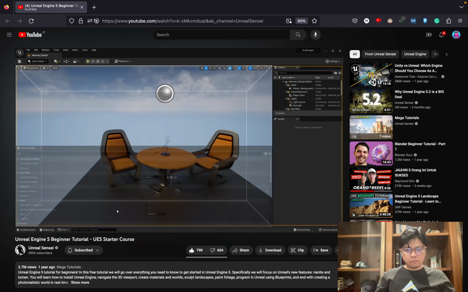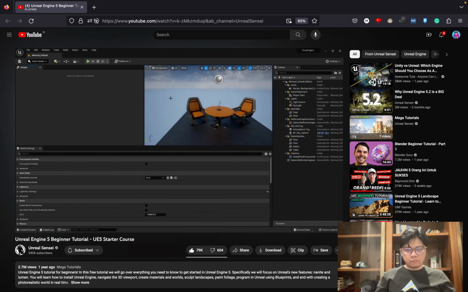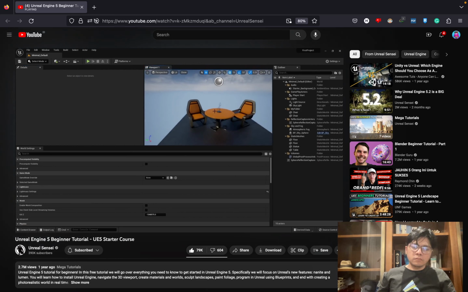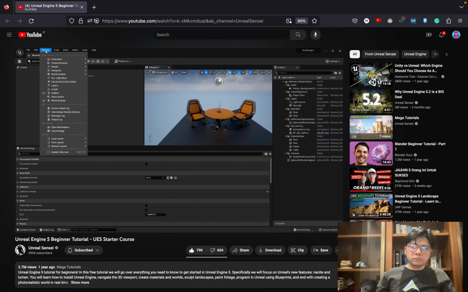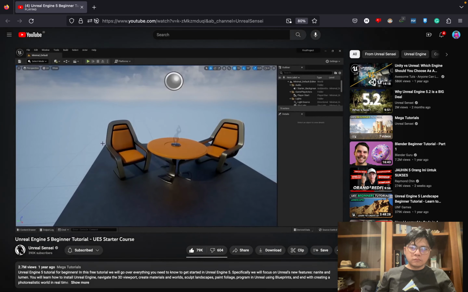Now, for example, what if we really mess up our user interface? It's basically unreadable. We have no idea what is happening. Don't worry, we can always come up to Window and all the way down here go to Load Layout and click on Default Editor Layout, which will just reset all of our windows.